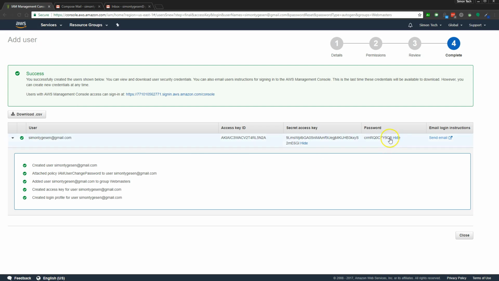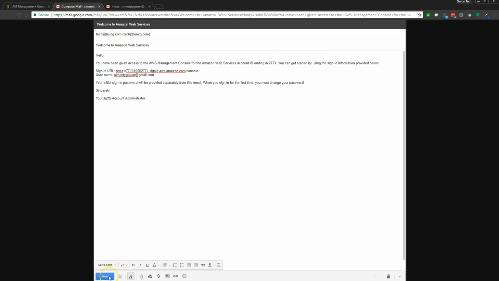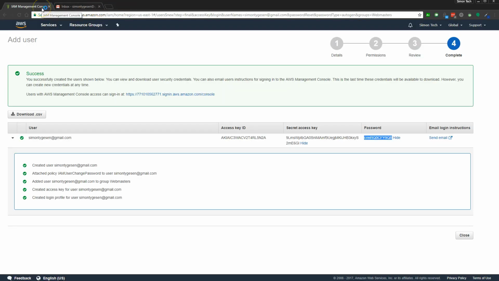And the password is right here. So make sure you copy that and send it to your person, your technical admin, and send this off. Send the email. And the email should be provided, and the password, you copy and paste it, or you type it into a text message and send it to your technical administrator. And that's it.